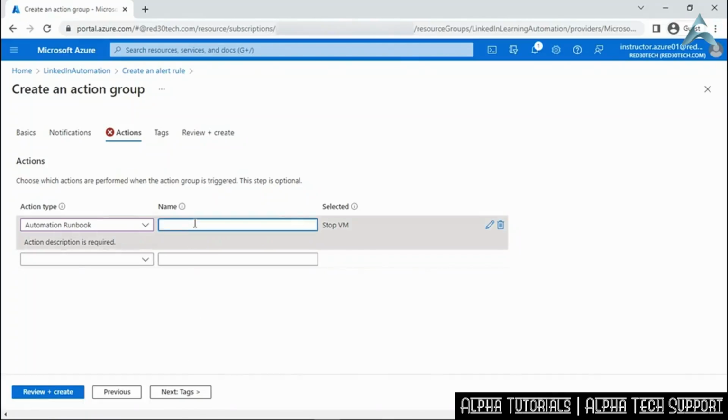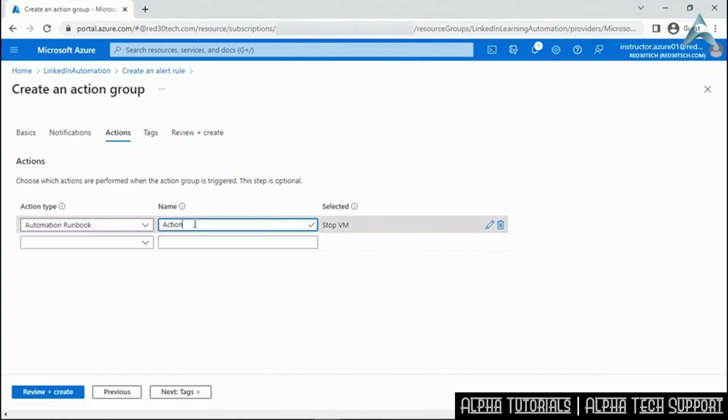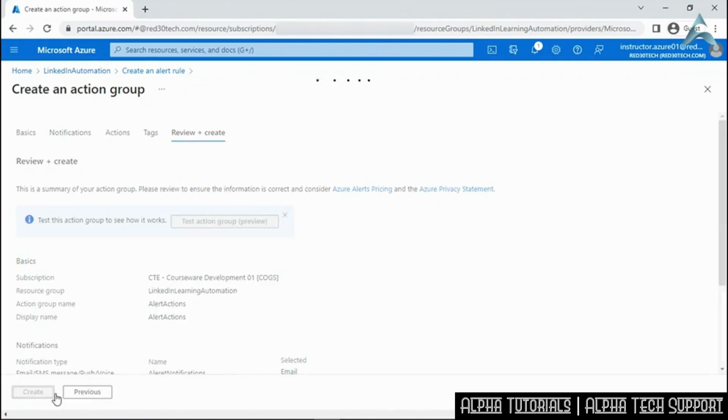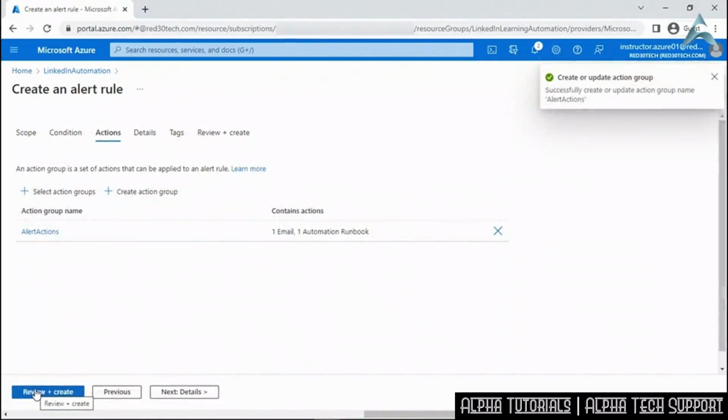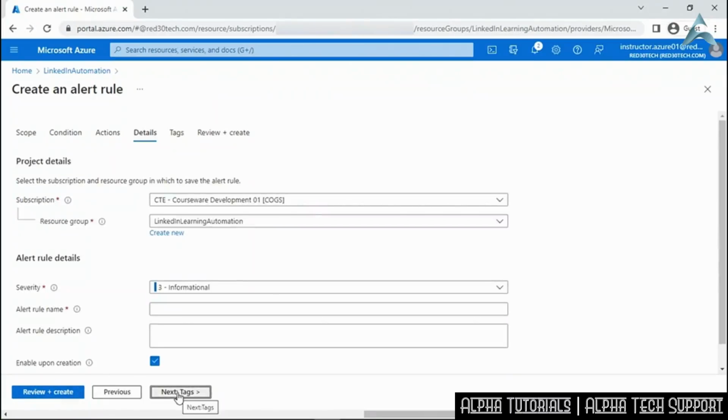After the validation is passed, it will bring me to this particular page. So I'll give it a name of Actions. And then I can review and create. And after the validation has passed, I'll click on the Create button again. So now that everything has passed, I'll click on Create here. It will take a couple of minutes and the actions will be configured. So the actions have been configured. I can click on Next Details.